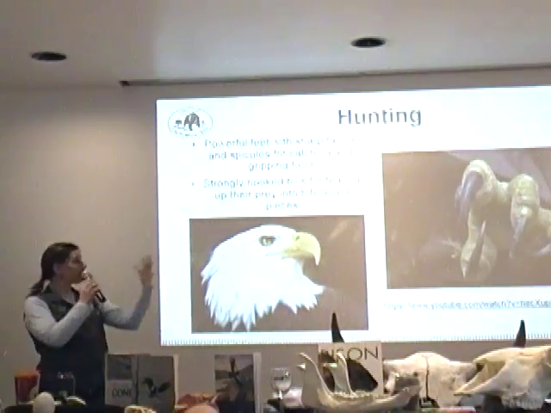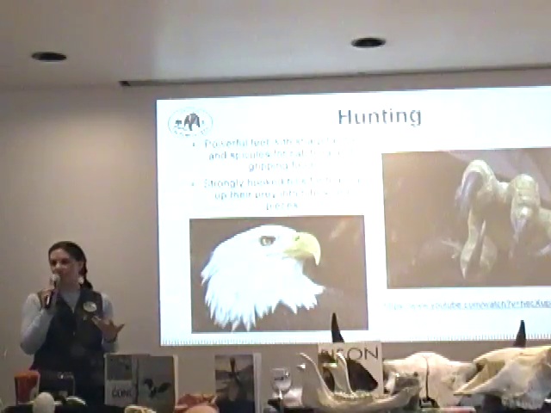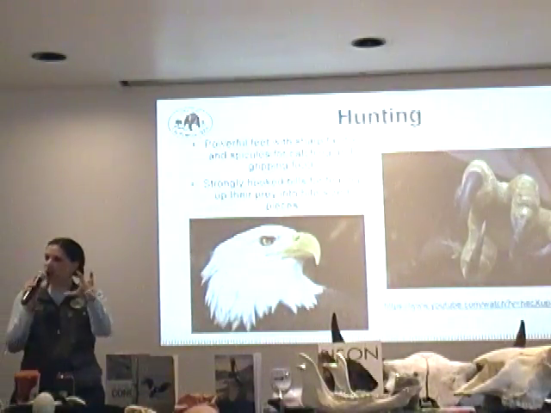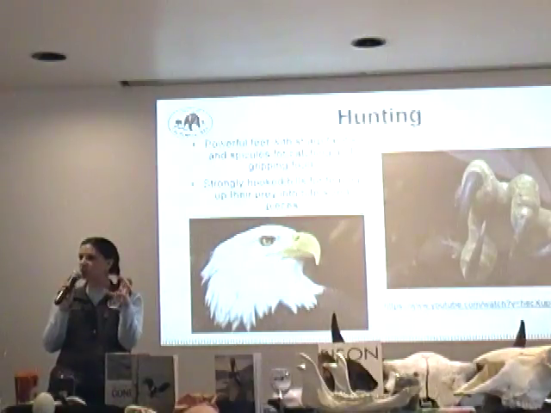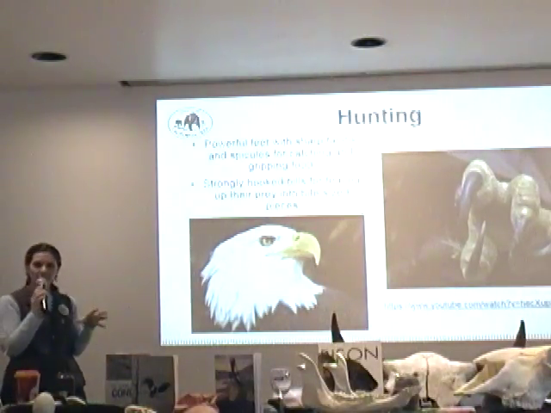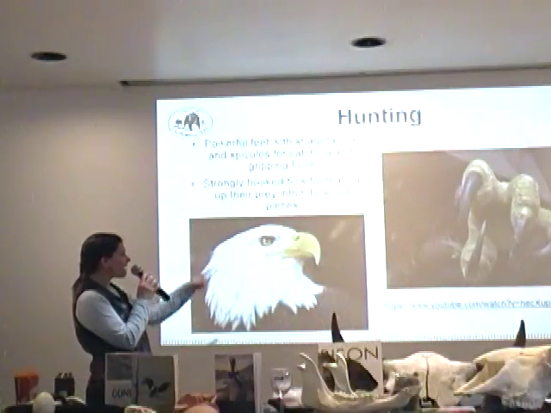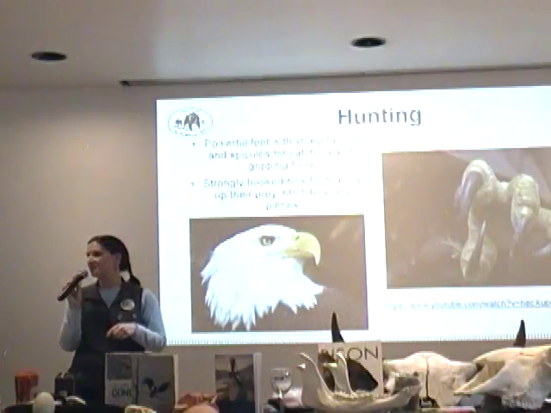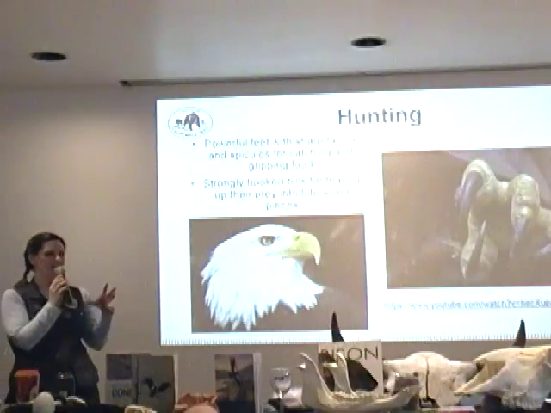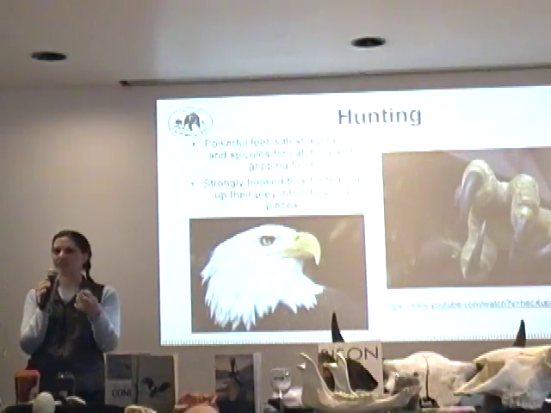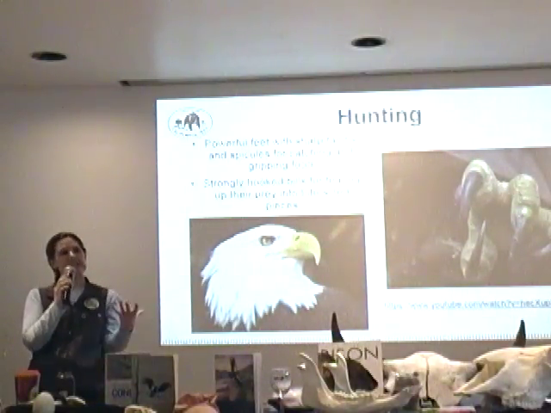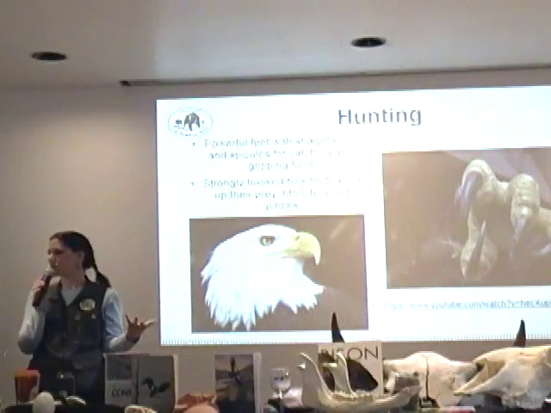So when they do hunt, like most raptors, all raptors, they have these large, powerful feet, really sharp talons, and because bald eagles specialize in fish, which are really slimy and slippery, they have bumps on the bottom of their feet. They're called spicules, and it basically creates more friction so they can more easily grab a fish. It won't slip out of their feet on the way to their perch to eat it.